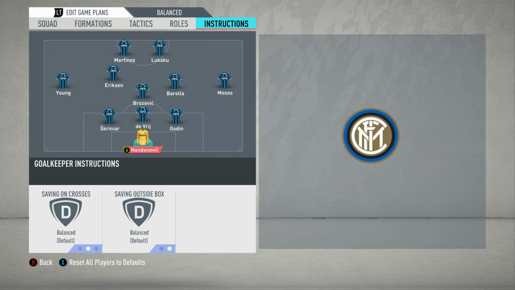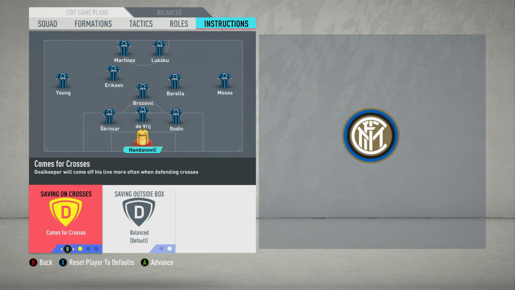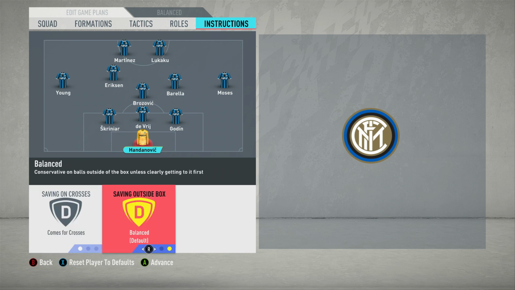We'll start off with the goalkeeper and work our way up the field. So first off with Handanovic, you're going to change saving on crosses to comes for crosses. It's quite hard to defend crosses and corners in this game, so with the keeper being more aggressive in those situations, it will relieve a bit of pressure off you. Plus, they're quite heavily protected in FIFA, so it just helps out in those situations.